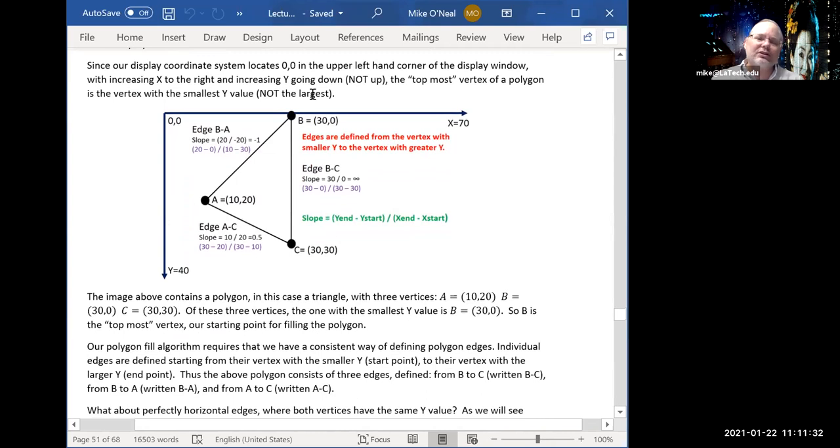Okay, so last time we started talking about some standard things to do polygon filling. We're going to fill from the uppermost vertex to the lowest vertex. How do you know the uppermost? It'll be the vertex with the smallest y value. So if we look, this is a y value of 0, this is a y value of 20, this is a y value of 30. 0 is the smallest, so the vertex with the smallest y becomes the vertex that you're going to start at.